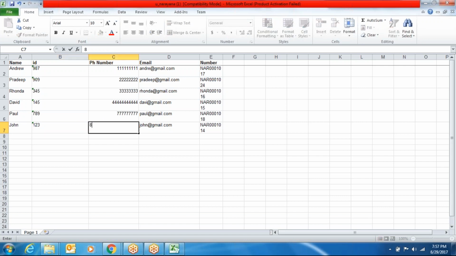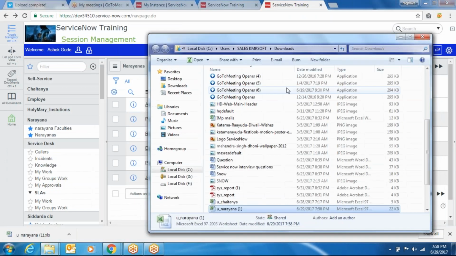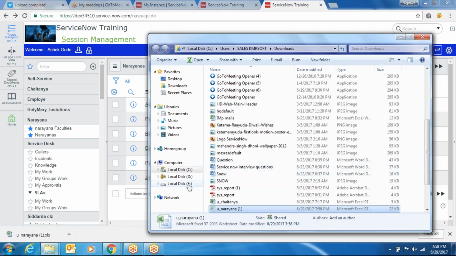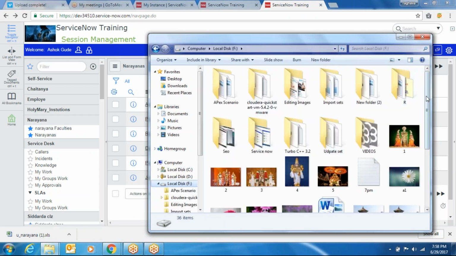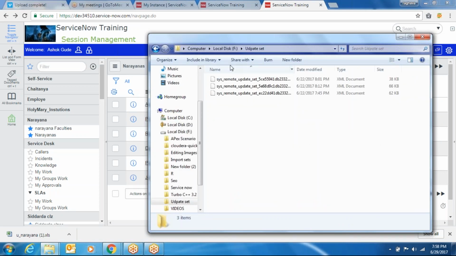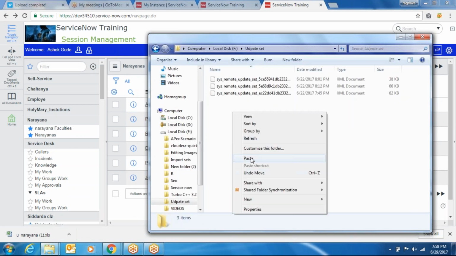So we are just saving this record and closing this one. So why do you have to replace this here? So we want to update this update set. Something we have to do in some other location.